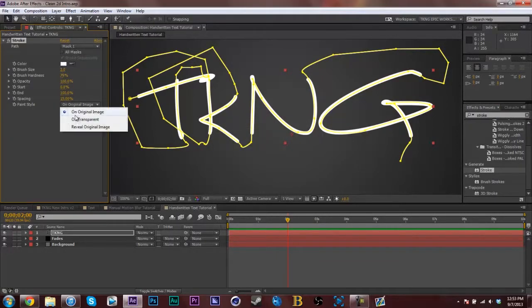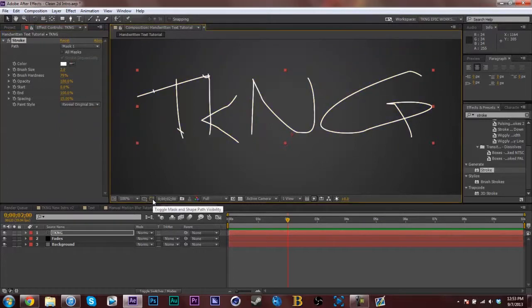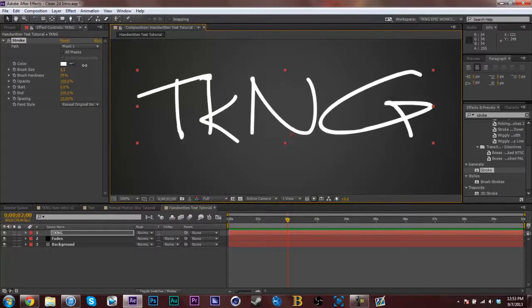And you're going to want to go paint style, reveal original image. Now if you see, if I turn this mask off, it only covers the parts of the text that I go directly over with 2 pixels of size. So you'll see the brush size, if I bump this up, the full text comes, but then it goes away as I get bigger. So what I want to do is scale it up so it reveals the full text, but not all of it. So about 12 will be good for me.